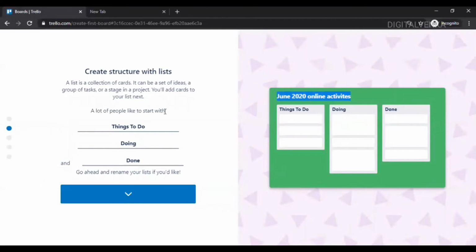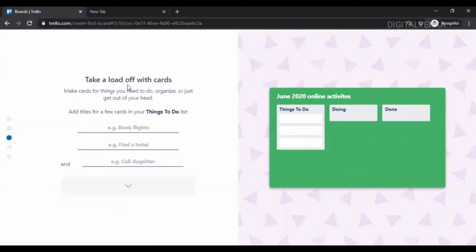Next, a lot of people like to start with it. So we can change this. We can say things to do, doing and done. Let me move this next. You can see take a load off with cards, make cards for things you need to do, organize and just get it out of your head.